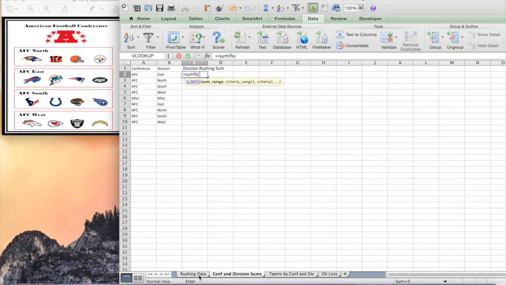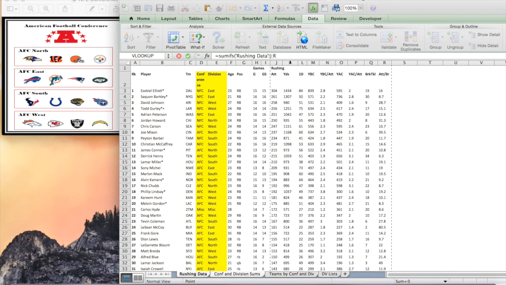Okay, we're going to select column K with the yards in it. This is weird. I don't know why it's doing that. I want to select column K, so we'll just do this manually. Okay. Next, the criteria range. The first one is going to be a conference range. And again, it's doing something weird, so I'm just going to go to column D.